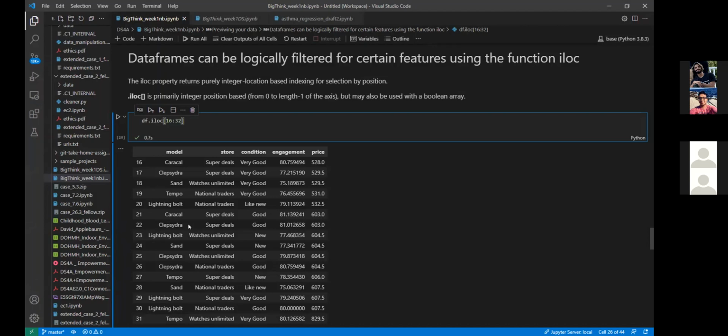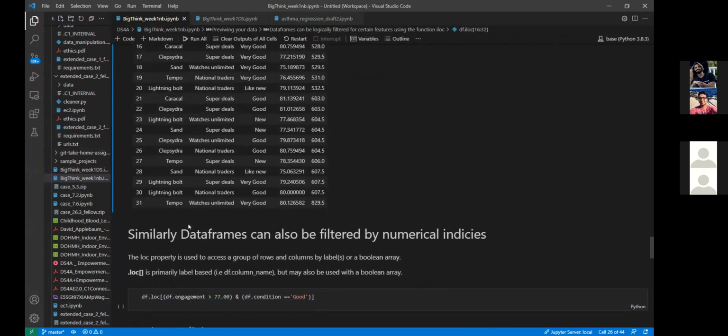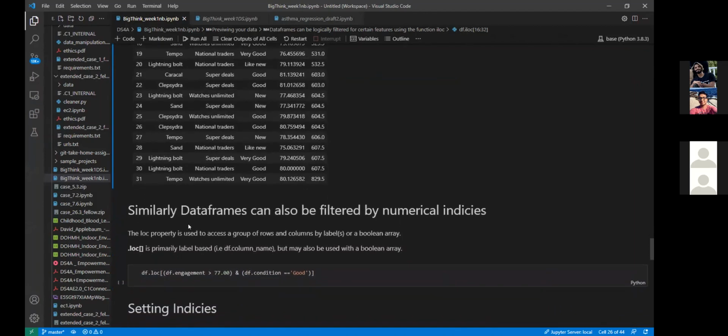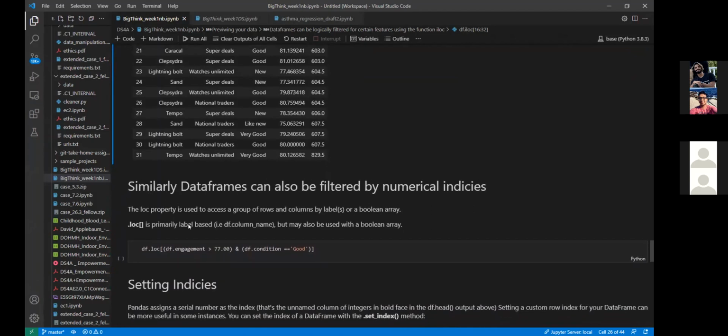All right, and like I mentioned, similarly, we can use the function loc to do logical indexing. Basically that'll be logically indexing based on certain columns within your data frame. So over here, I'm particularly using engagement and condition. This is basically saying I only want the good watches, and I want them to have an engagement metric of over 77, which I guess is fairly popular, or popular enough for me.